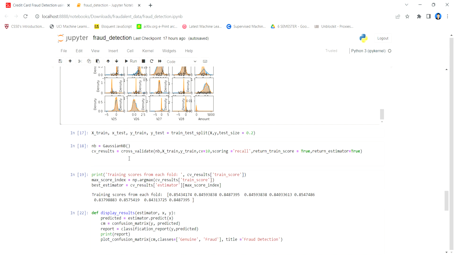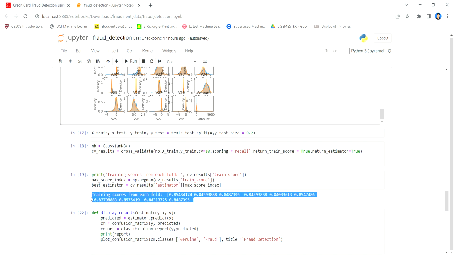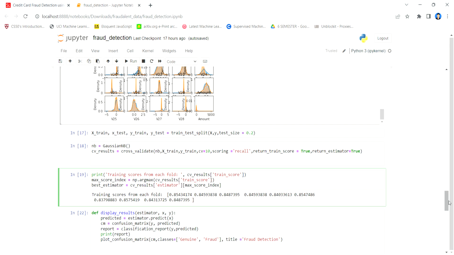Then we load the Gaussian Naive Bayes, which is in the scikit-learn library, and we use cross-validate to train it. This is done because the data set is imbalanced. Cross-validate basically divides the data into k folds, and some of it is taken to be training, some of it is taken to be testing, and it is done for 10 cross-folds, and on the basis of this we get a best estimator. This could be thought of as a way in which Gaussian Naive Bayes is being trained in some sense. The training scores from each fold are also printed. We've selected the one with the highest training score because that's our best estimator.